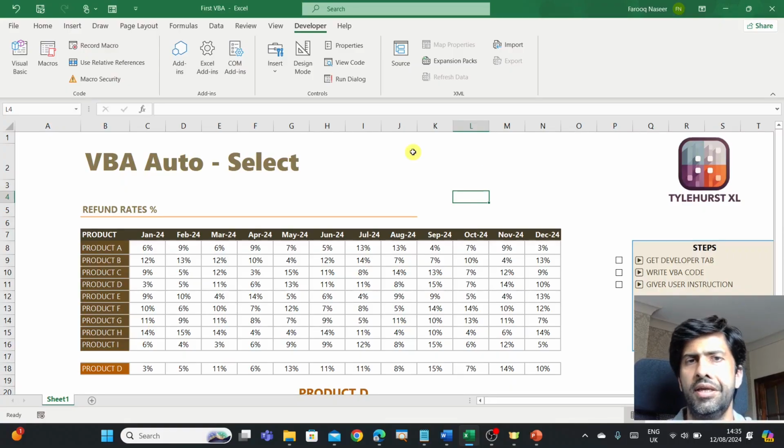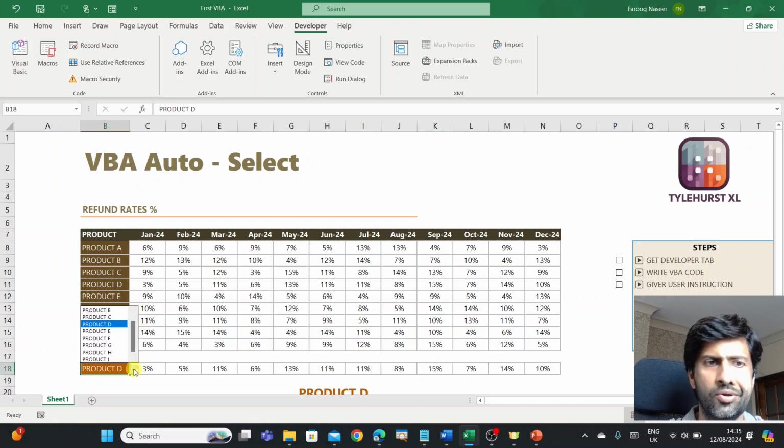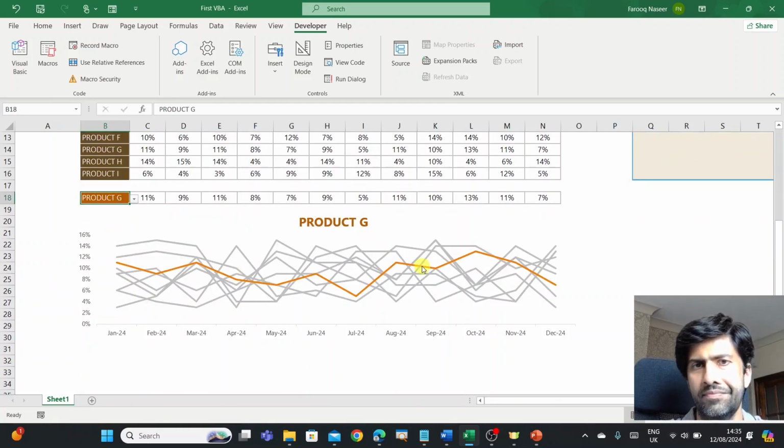Hi everyone. Today's video is going to be on VBA. Just a simple example to get you into writing VBA. So you might remember this example from a previous video where the user would select which product they want to see in the graph, and then the graph would update with the line that's highlighted from the selection. So if the user selected product C, then the product C line would be highlighted.